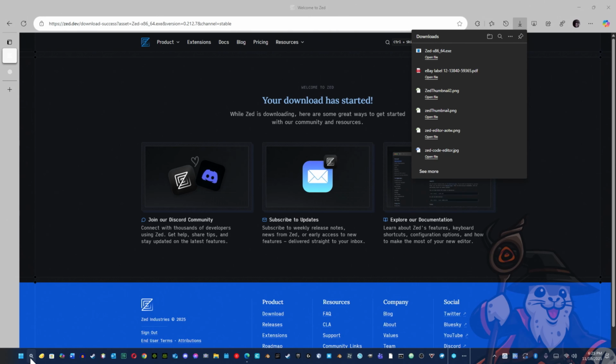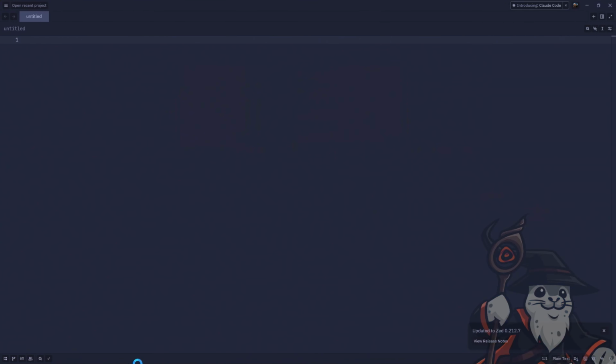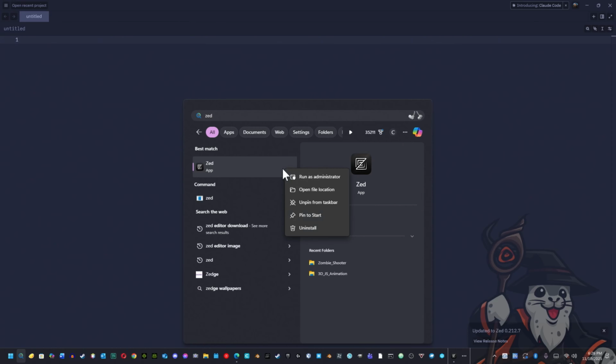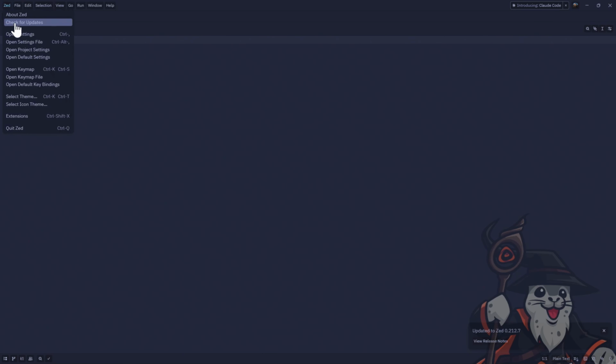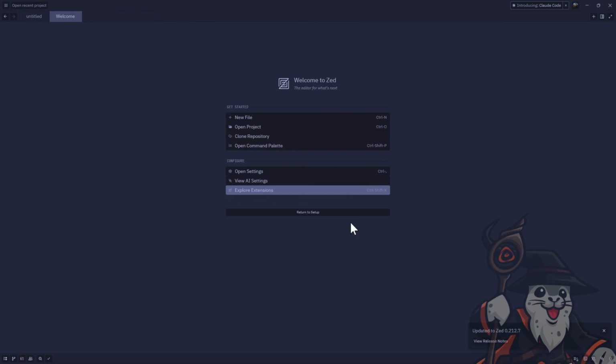After it's done with the setup, you just go ahead and open it. If you can't find it, if you didn't put it on your desktop, you can go to the search bar on Windows and just type in Zed. That's simple, and it should pop up. I like to pin it to my taskbar, which I already did down here. You go ahead and open it up. When you first open it, it's going to show you the welcome screen right away, with new file, open project, view AI settings, and open settings.